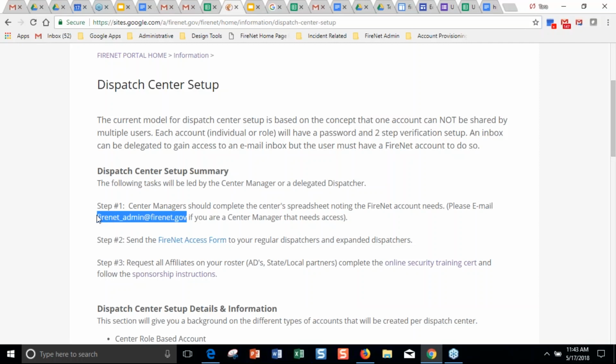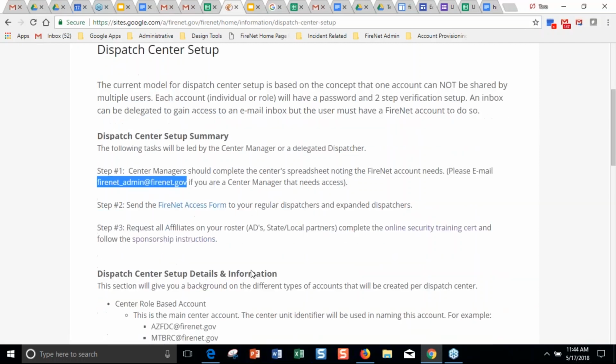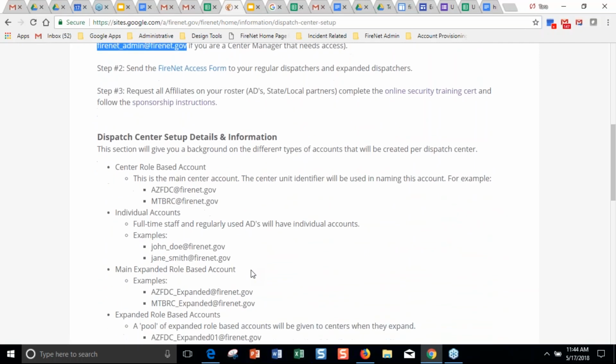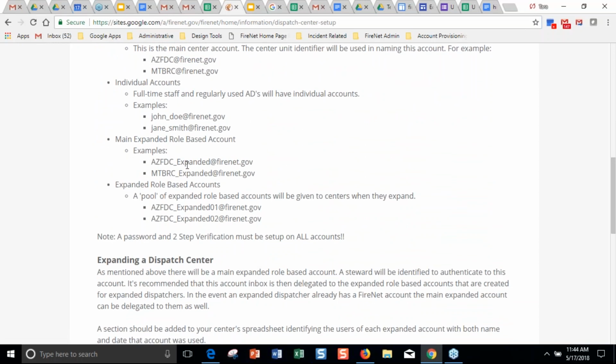If you're a center manager and you don't have that spreadsheet started, basically in that spreadsheet you just say, these are my dispatchers, and these are my expanded people, and then we can start to track that we want them to fill out the access form to start, and an account can be generated. And then if they're an affiliate, we can have them fill out the online security training, and they need to have your sponsorship for that.